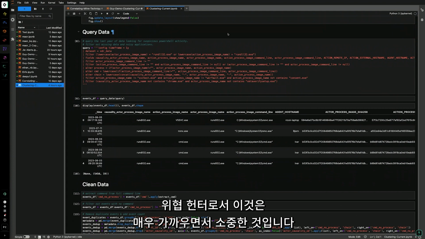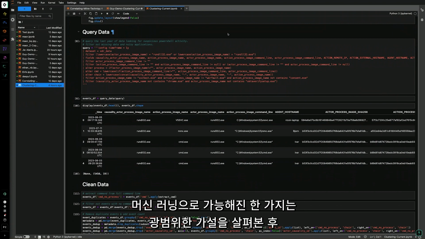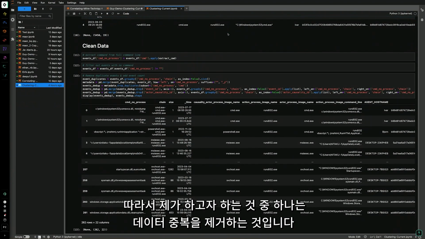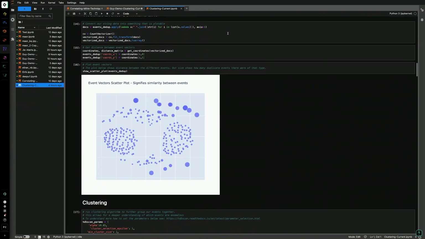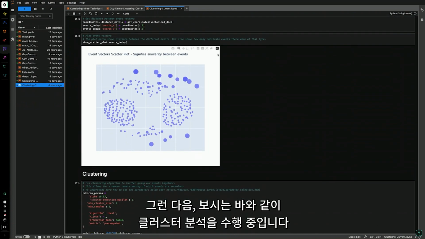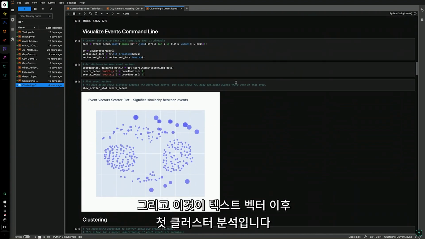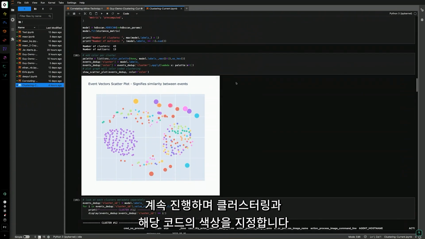So as a threat hunter, this is very near and dear to me. Looking for suspicious PowerShell, one thing I can do with machine learning models that I couldn't do before is be able to look at a broad hypothesis and then look for and group data together and look for anomalies. So one of the things I'm going to do is deduplicate the data. And then as you can see, I'm doing a cluster analysis and looking here. Now, this is my first cluster analysis after text to vector. And then we're going to go ahead and cluster and color code that.